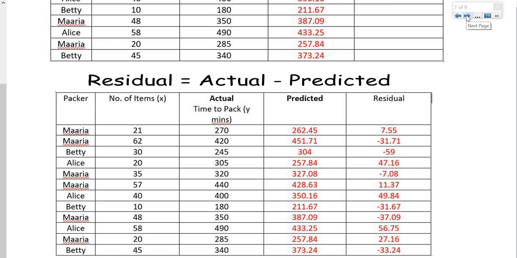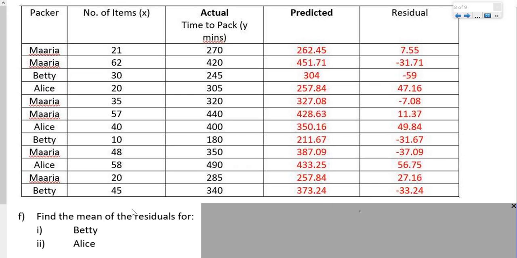And I've started to spot some patterns. Where are these negative numbers? Mario, Betty. Mario's got a negative. We're looking for big numbers. Alice has got a big number, 56 there. So let's see if we can see any patterns in how these people are performing compared to expected. And this is what part F is talking about, finding the mean of the residuals.